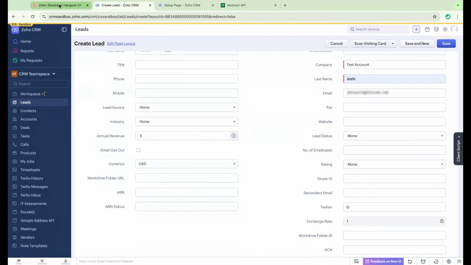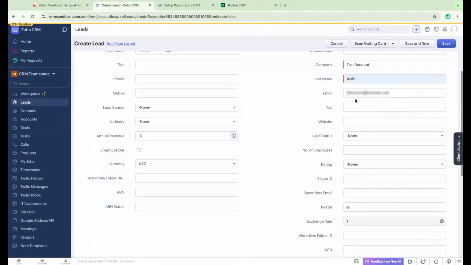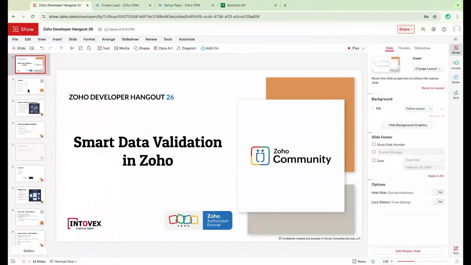So here the real-time email verification comes into the picture. Using a client script and Deluge combination, when we are entering the data, it will validate the email and notify the user whether the email is deliverable or not. So at that time only, while creating the record, we'll be able to understand whether this email is deliverable or not. So let's see how it works.